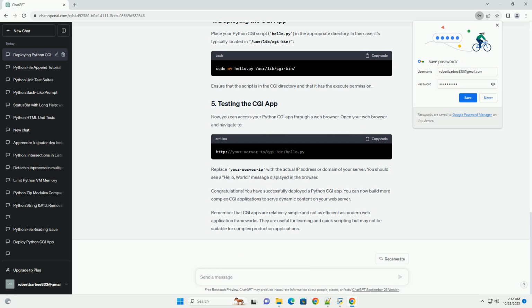Within this section, ensure that the options directive includes exec CGI. It should look like this. Add an add handler directive to associate the .py extension with the Python CGI handler. Save and close the Apache configuration file. After making changes to the Apache configuration, restart the Apache server to apply the settings.